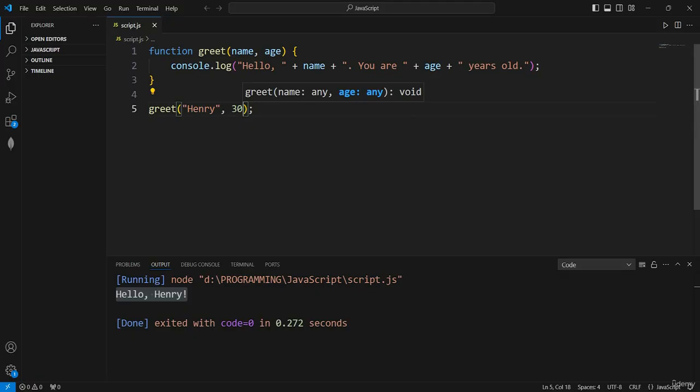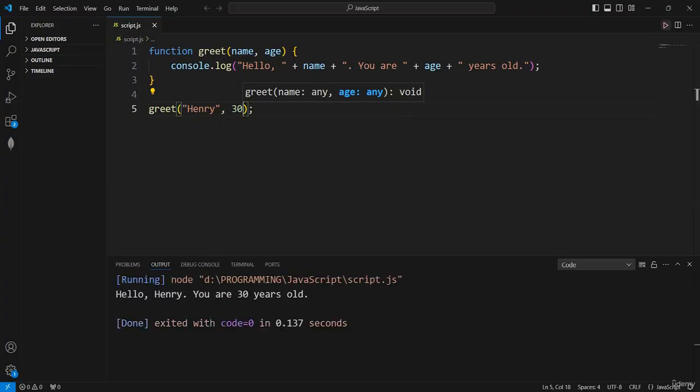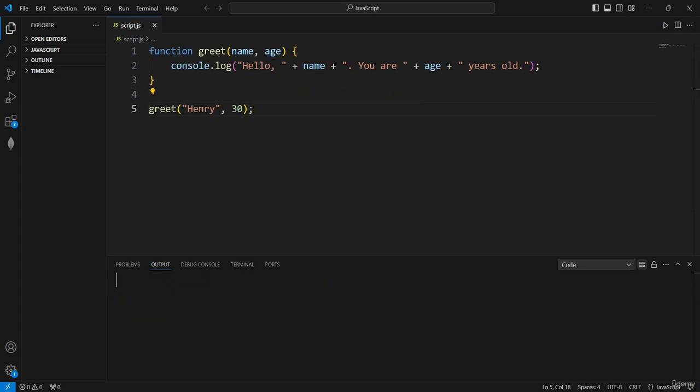Just save this code and let me run it. Click on run, and as you can see, we get the output hello Henry, you are 30 years old. I hope you're understanding this simple example.